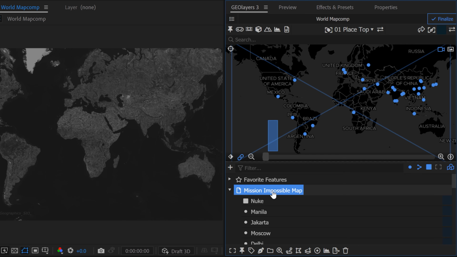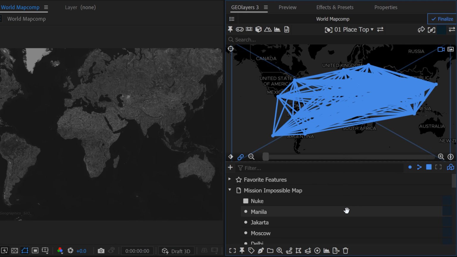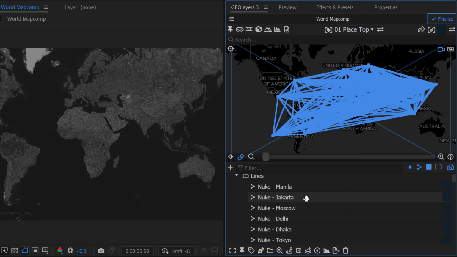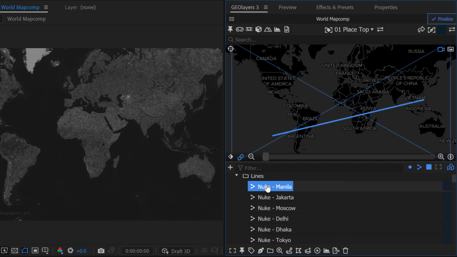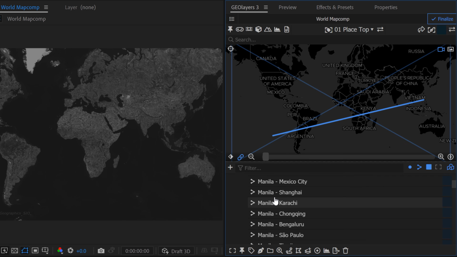Now what I can do is grab the feature collection, and so now I've grabbed all these features, and I can go down here and say connect features. And at the very top we have straight line mesh. If I click on this, now it basically connects everything to everything. So we have this new feature mesh collection down here. If I open it up, you can see we have a collection of points and a collection of lines. If I open up lines, now you can see at the very beginning we have all of the cities connected to the nuke. So it goes down and it's basically connecting every feature to every other feature.